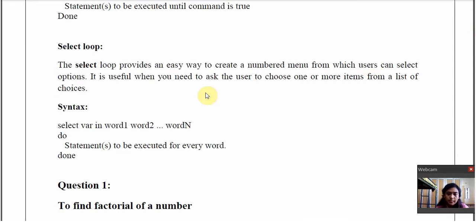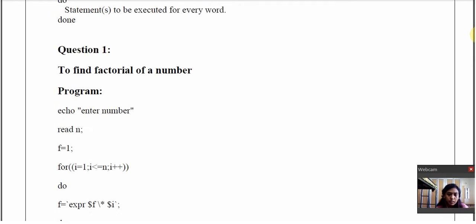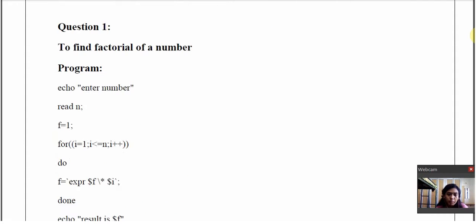Select loop provide an easy way to create a number menu from which user can select options. So it is useful when you need to ask the user to enter one or more choices from a list of items. So my first question is to find factorial of a number.